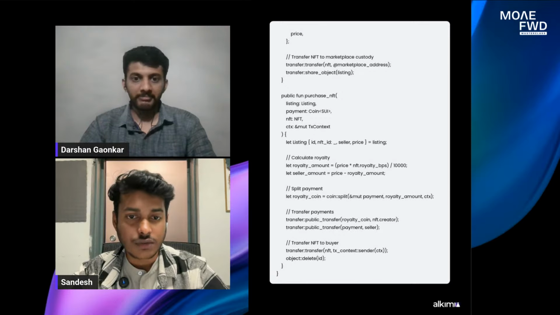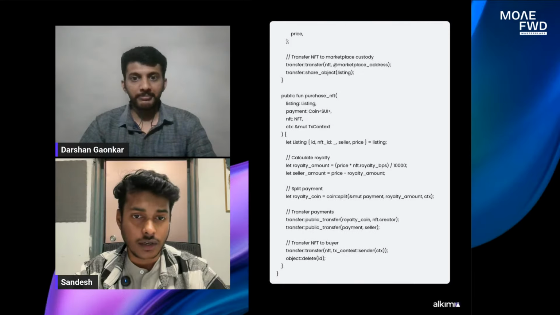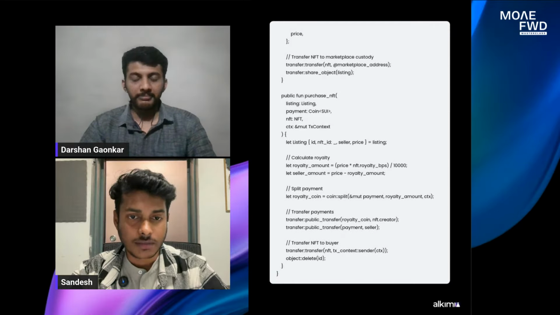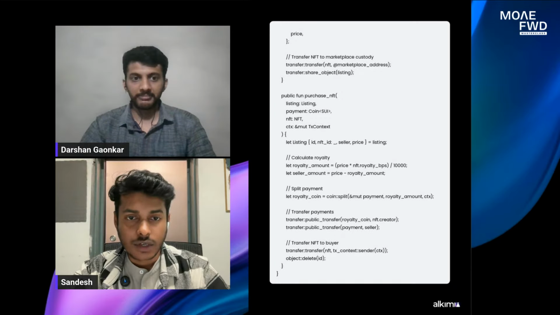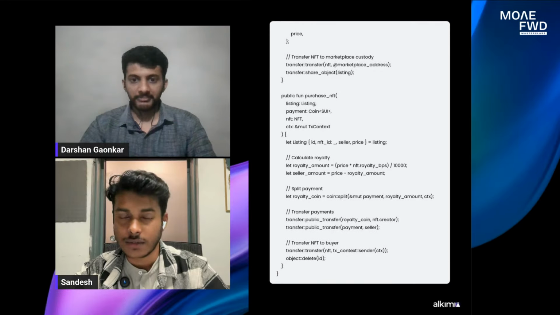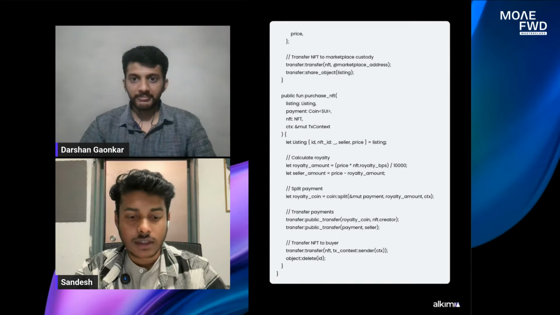Then we transfer the payments. One is to the NFT creator who will actually get the royalty. Second is to the seller. So this is how we split the token and split the payments to each individual. And lastly, we need to also transfer the NFT to the buyer. This is an owned object. So as we can see here, we use the transfer function, not a shared transfer, not a public transfer. Because of this, the NFT is owned by that particular person.